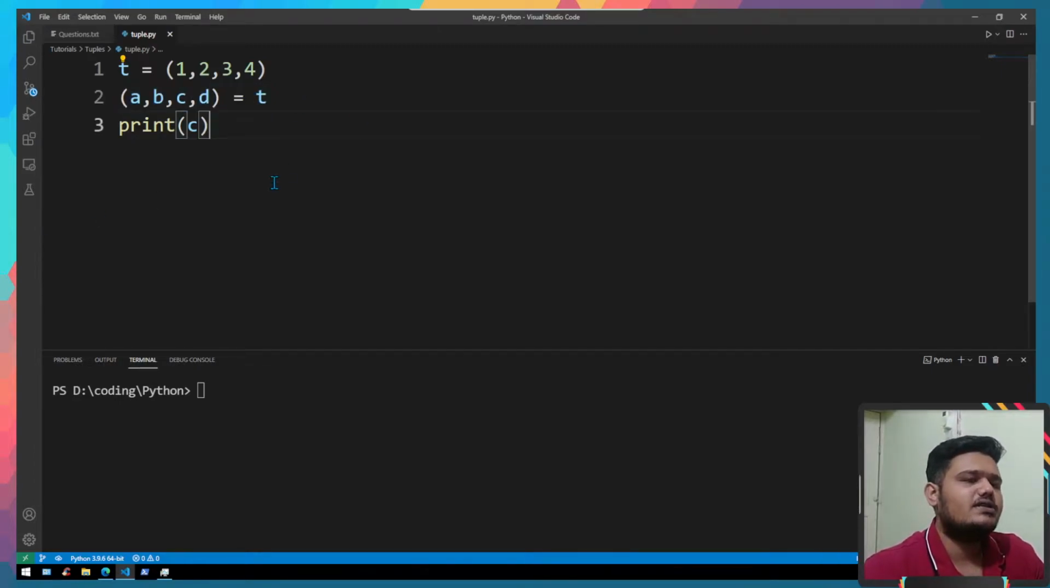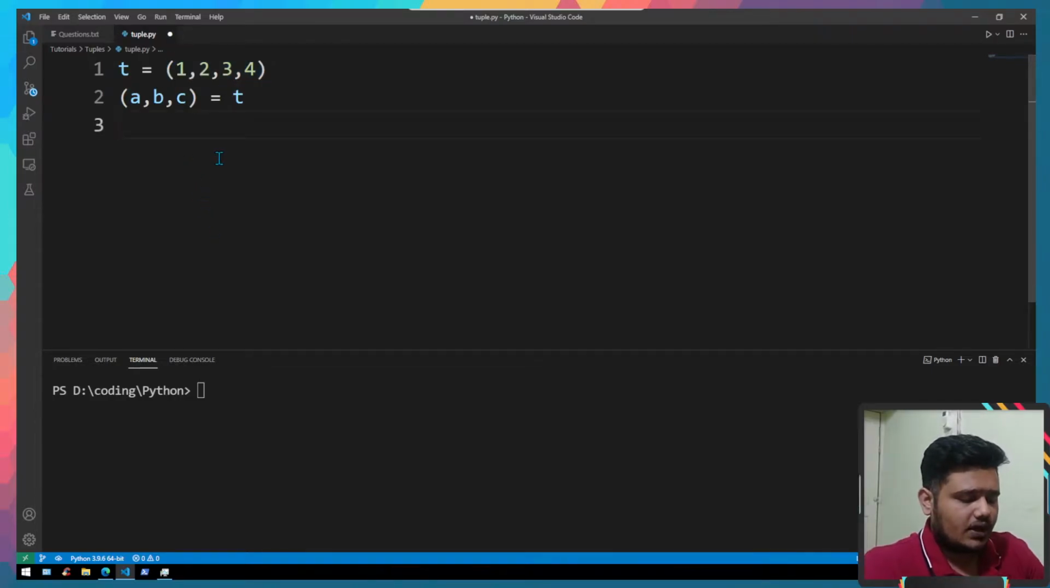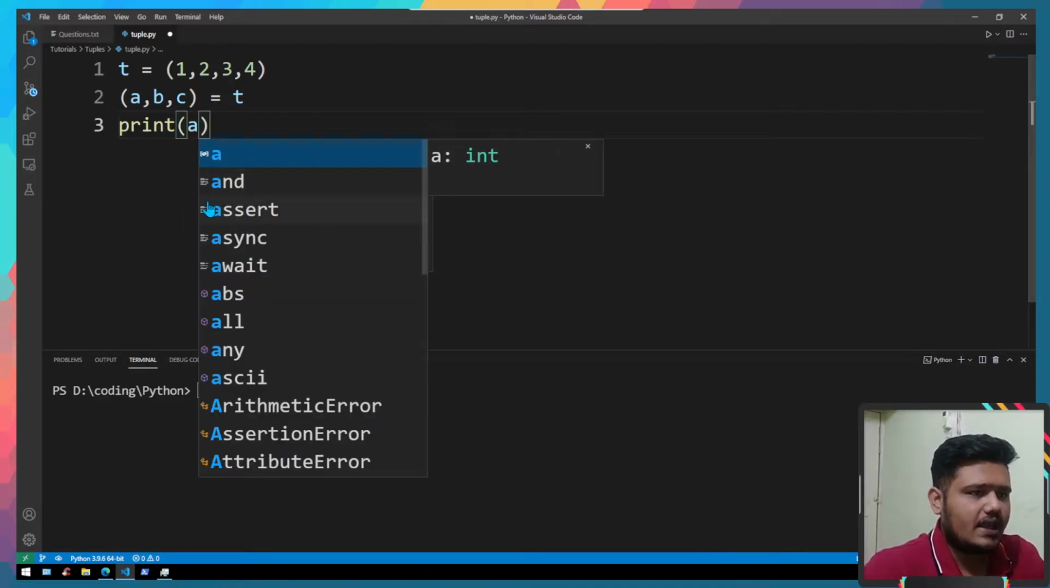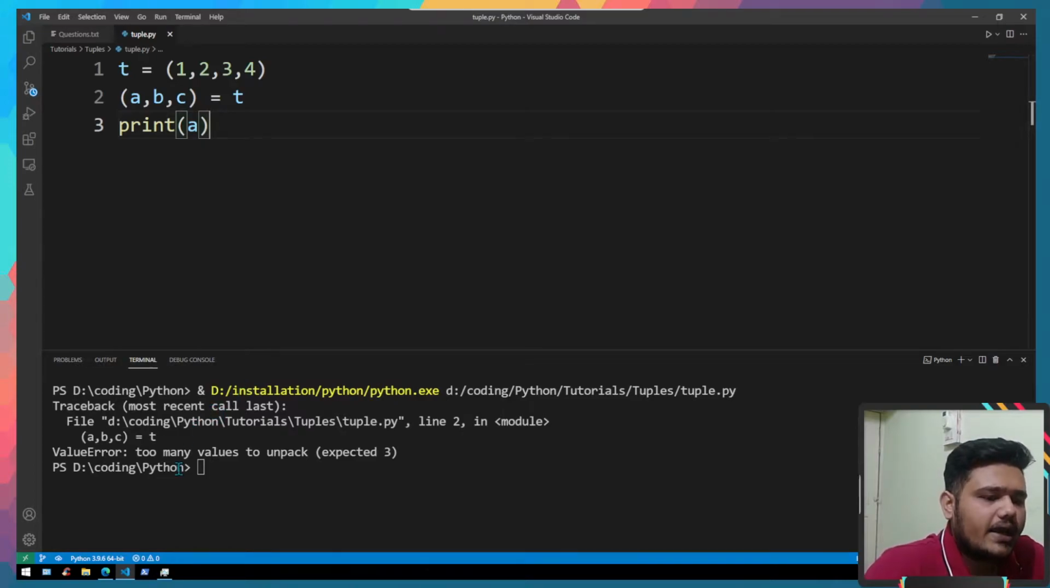Moving forward, there is one thing that you should keep in mind while working with this property of packing and unpacking. Say we omit one variable over here; we have to see how many objects are there in our tuple. If we print a, the objects in our tuple are 4 and the unpacking variables are 3, and if we run this, we'll get an error.